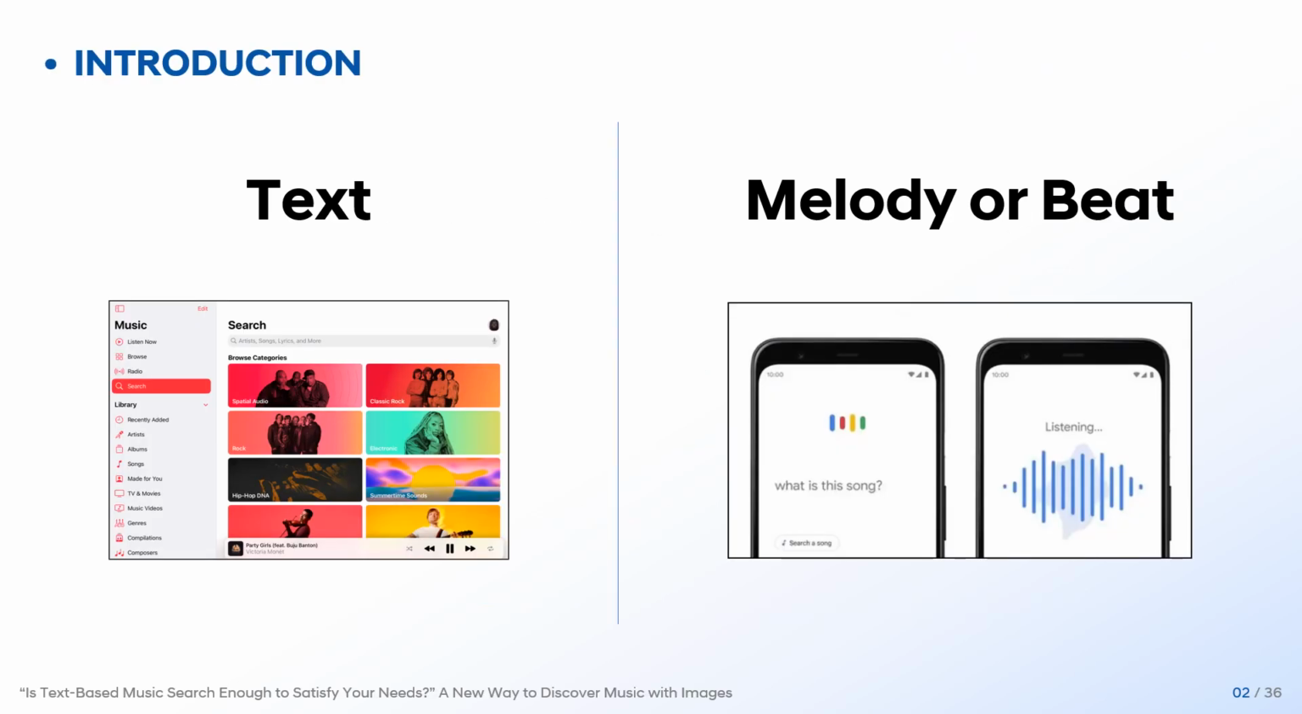Over the years, music search systems have evolved in various ways, allowing users to find songs through specific elements like melody or beat. However, these methods rely on prior knowledge of the music or inputting specific elements, which limits the options when searching without knowing the exact target.